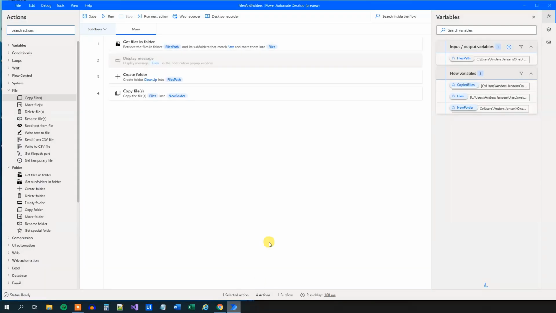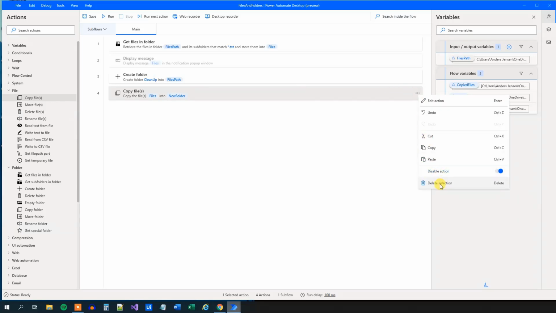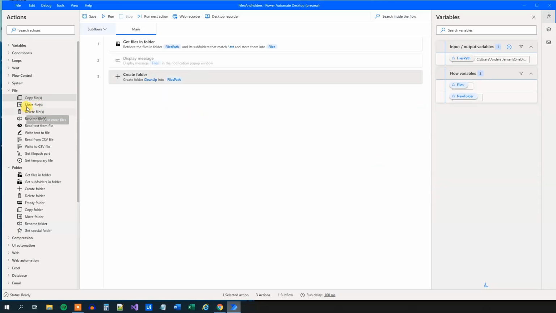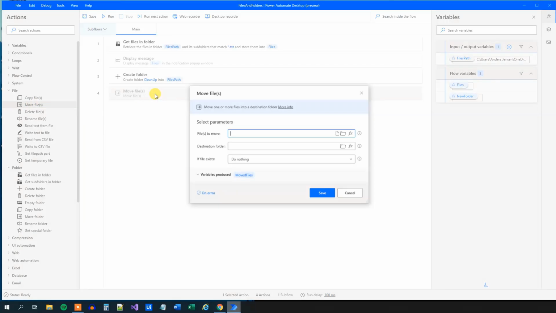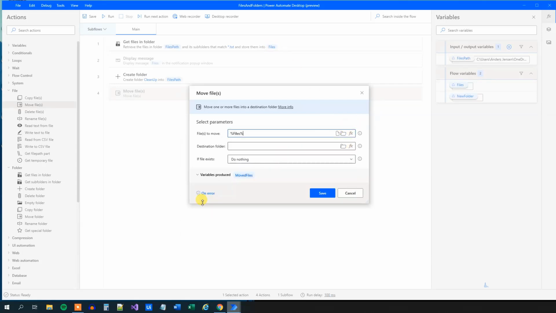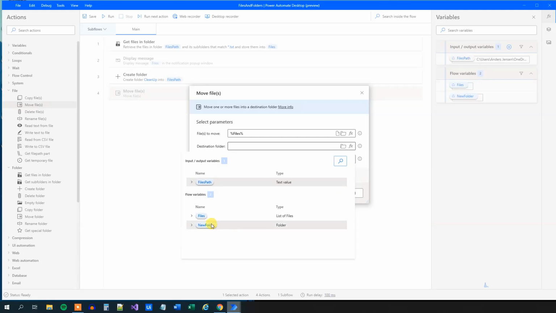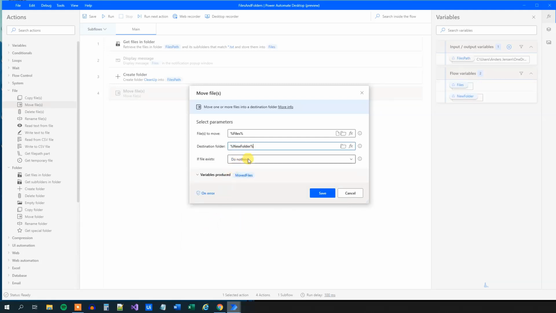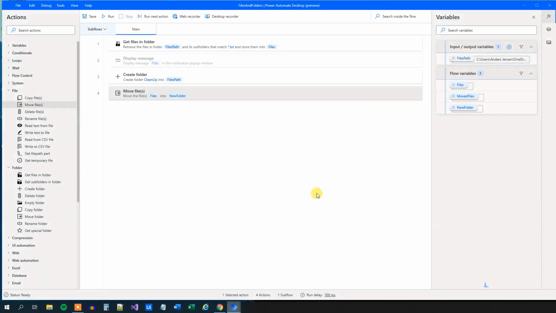What we want to do now is to move the files instead. So let me delete this selection. We move the files instead. So what files do we want to move? We want to move still the files from up here. So choose them here in the variables, files. The destination folder, again, that was the new folder, so click here, new folder. If the file exists, let's just choose to override them. So now we are moving them instead of copying them.